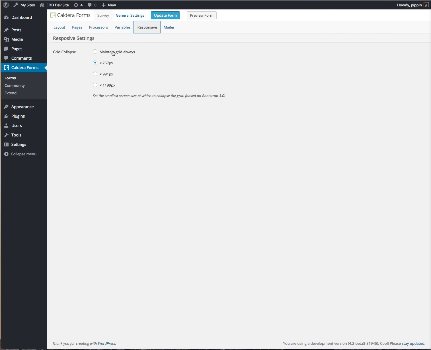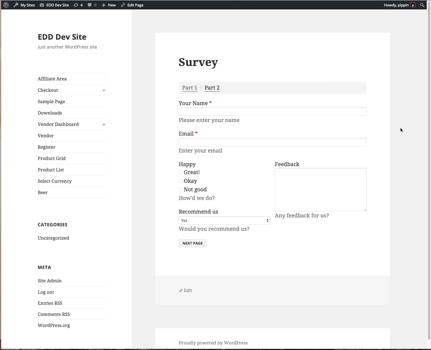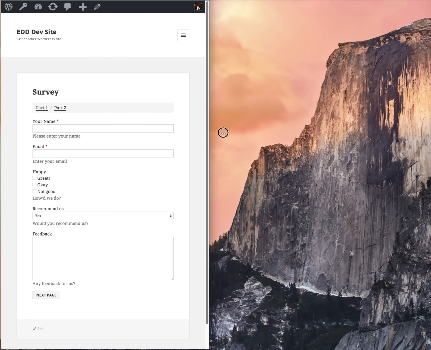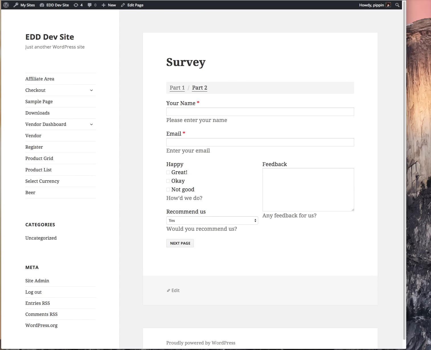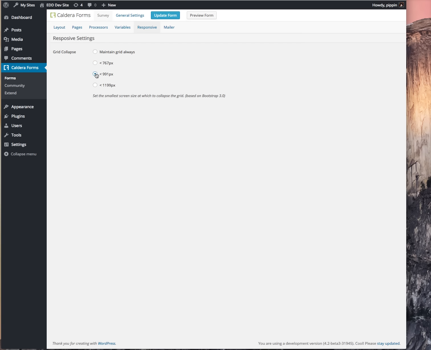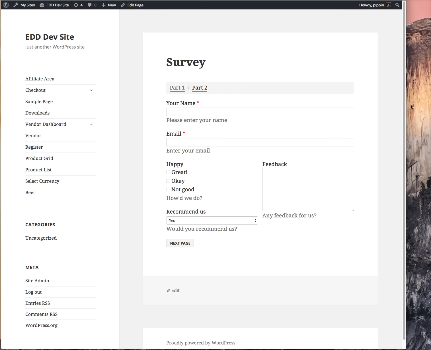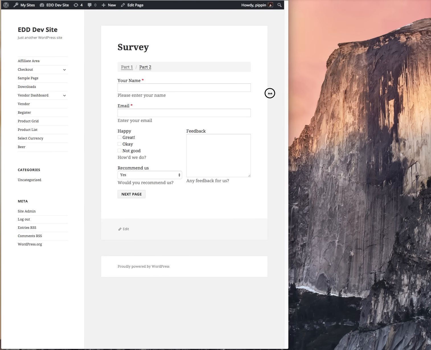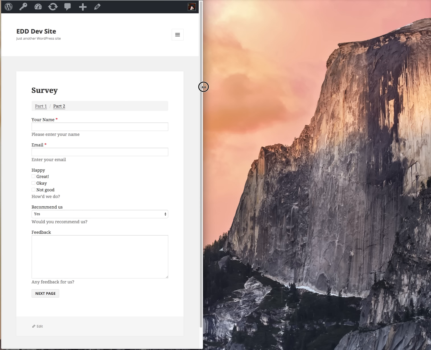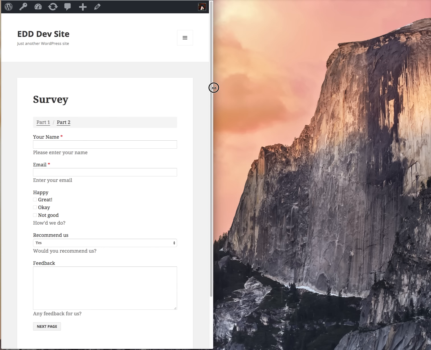Now, you can also have responsive sections. So over here, you can see that this is pretty well responsive. It works really, really nicely. Well, they have a couple options. So you can set the smallest screen size where it collapses. Or you can maintain a grid always. So right now, if we get less than 797 pixels, I think, we collapse down into a single column. So now we have a grid, now we don't.